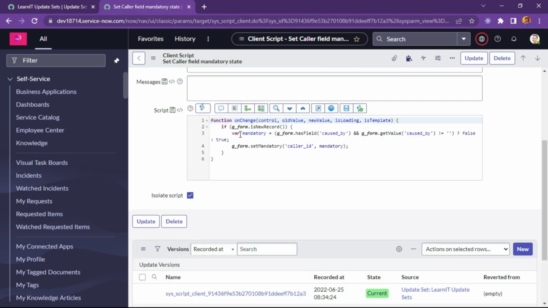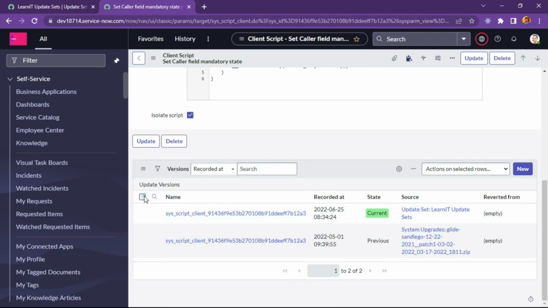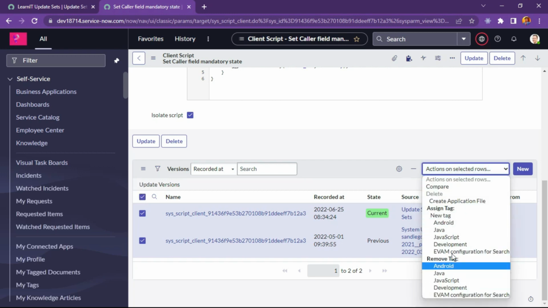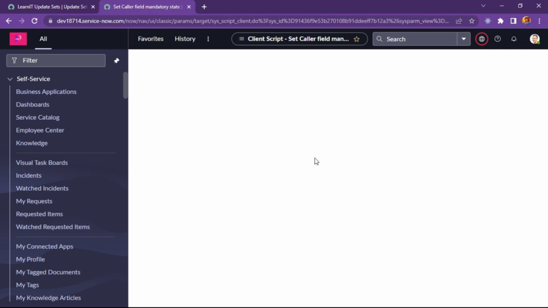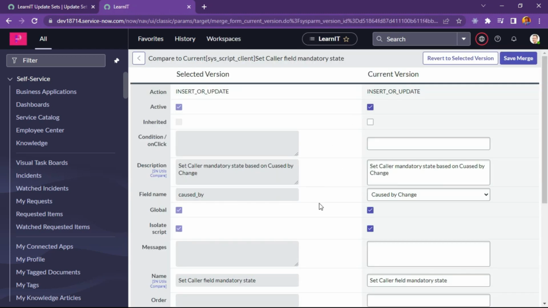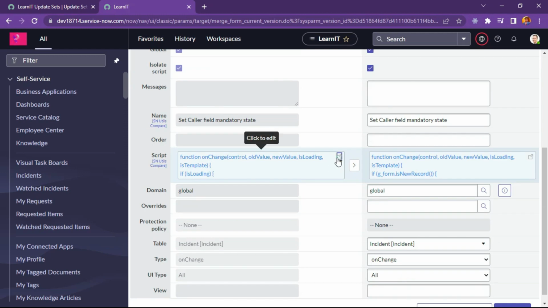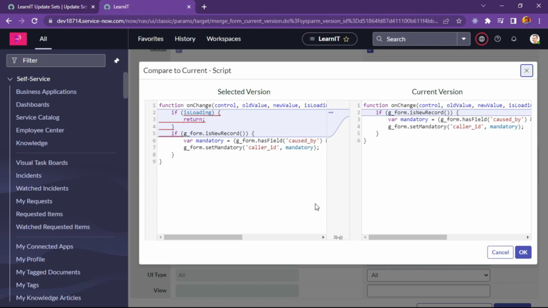Okay, so let's move further and see what is the difference between current and previous. Suppose I have removed some lines of code. So what we can do is we can select both of these and select compare. In compare we will find the changes which I have done. Let it load once and I will show you how the difference is visible. As you can see, we have modified some changes on our script side. Let me click on a script section and see what change I have done. So this is the previous version and this is the current version.